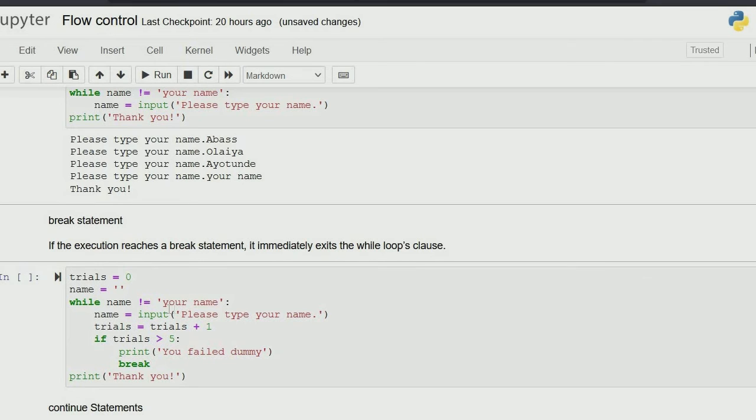So while name is not equal to your name, name equals input, please type your name. Trial plus 1, that is increasing the number of trials. So if the number of trials is greater than 5, print you failed, dummy, break. That's where the break comes in. What break does is just end the loop automatically. So it's good to put all these buffers in our conditional statements so that we won't keep running.